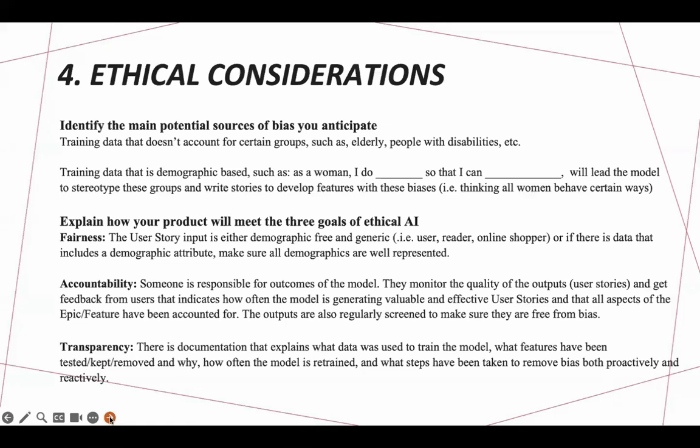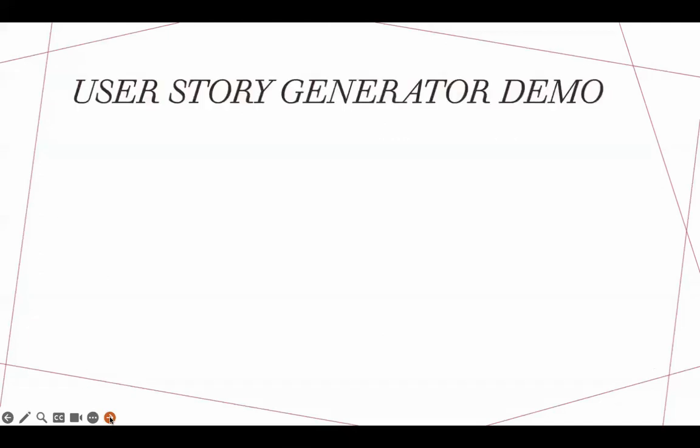Transparency. There is documentation that explains what data is used to train the model, what features have been tested, kept, removed, and why, how often the model is retrained, and what steps have been taken to remove bias both proactively and reactively. Here is a very high-level user story generator demo.